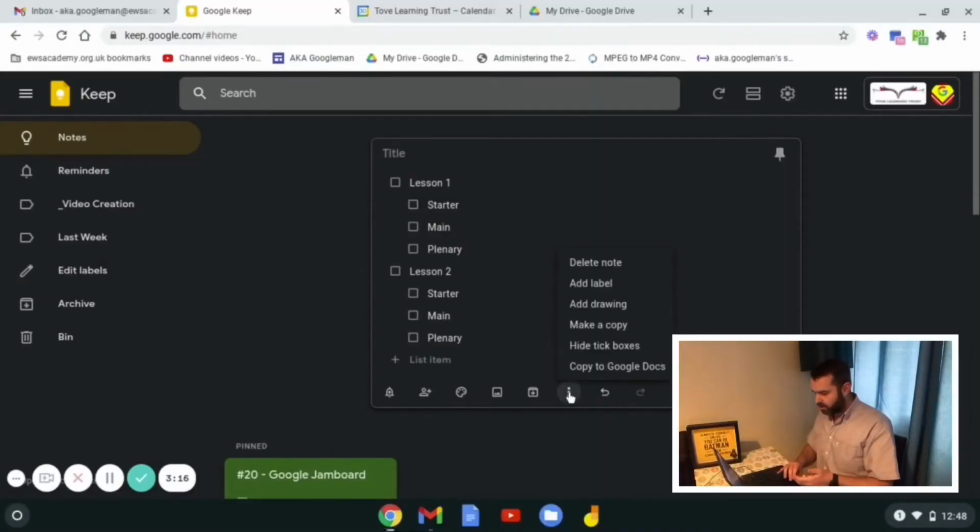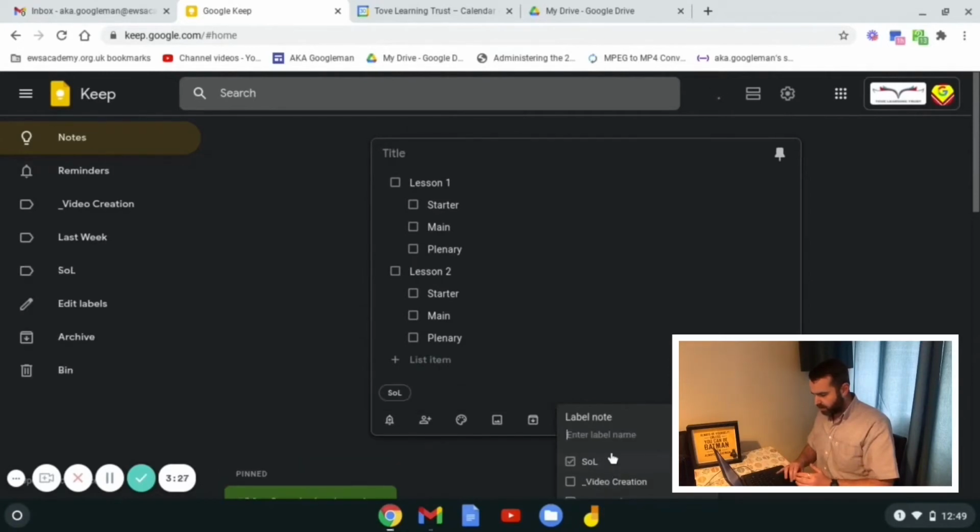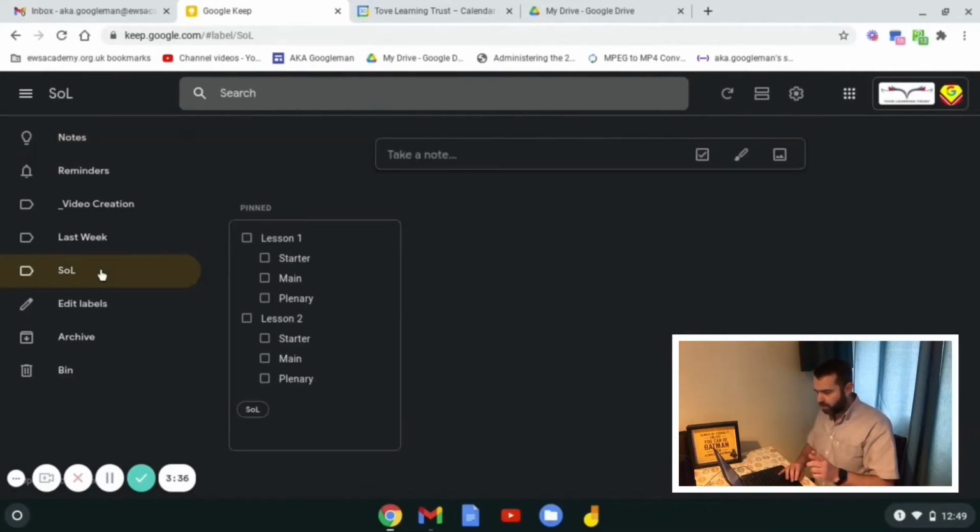So what I'm going to do is create a label for this. All I need to do here is add a new label, and I'm just going to call it SOL, create SOL, and then that is tagged on there. Okay, so now that is tagged within the scheme of learning. So now I'm going to go into that label, and I'm going to copy the URL from that to my clipboard.